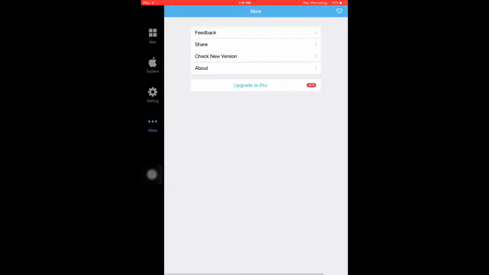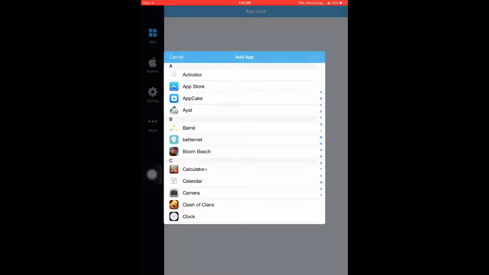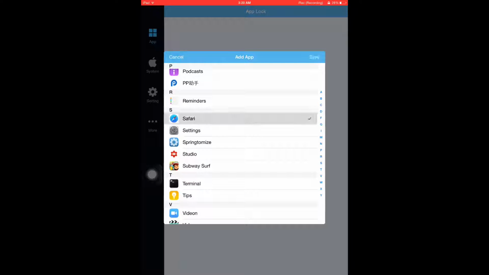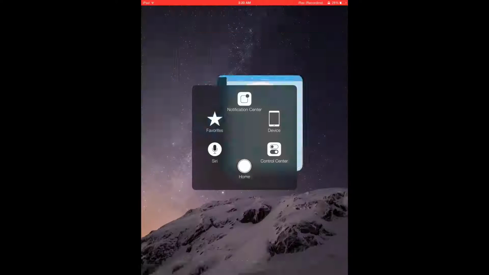Go to the settings and to the lock status. Switch the button to on. After that, you'll be asked for a password. Put the password in. In apps, click on that and choose the apps on which you want to turn on the security, means protect them and lock them.